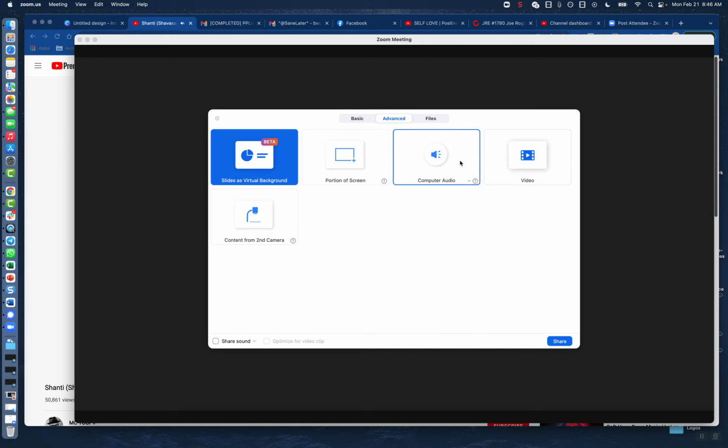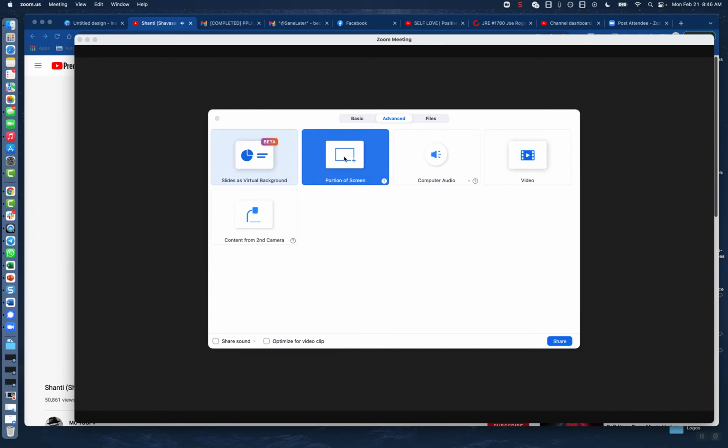So we're going to click on computer audio, or let's say you want to have a portion of your screen open while you're doing this. What you want to make sure you do is pay attention to the bottom left here. If you're sharing a portion of your screen, it's going to give you the option down here to share sound, okay? And we might want to change this to high fidelity, just so you get the best quality sound possible so people can hear you.